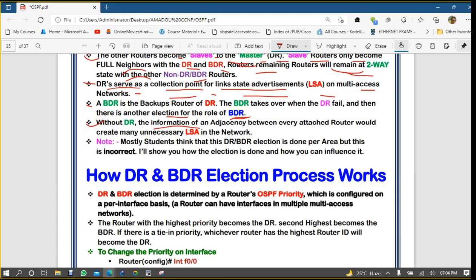Without a DR, the information of an adjacency between every attached router would create many unnecessary LSAs in the network. That's why we elect a DR. Simply, if people ask in an interview what the benefit of using DR and BDR is, we can say that to control LSA advertisements in the multi-access network, DR and BDR election is important.